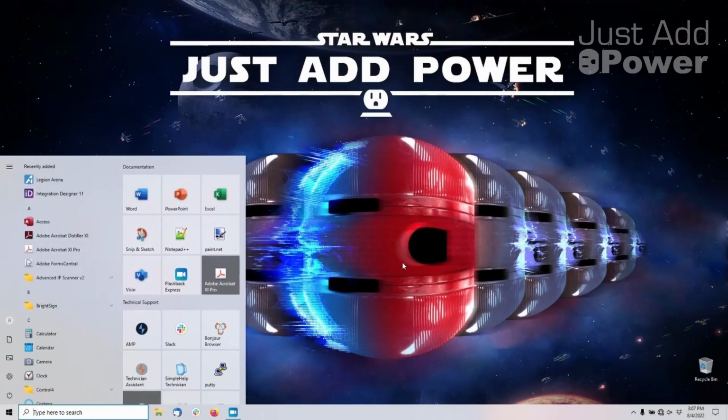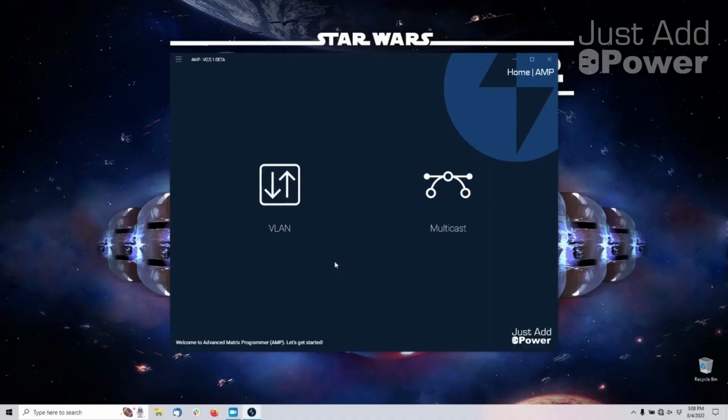I'm going to begin by opening the AMP software. If I get a pop-up for allowing this app to make changes, we do want to allow it. In some instances, you might have to right-click on the program and have it run as administrator, but for the most part, that pop-up will give you all the privileges that you need.